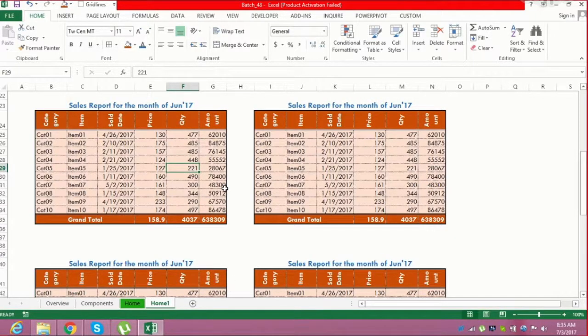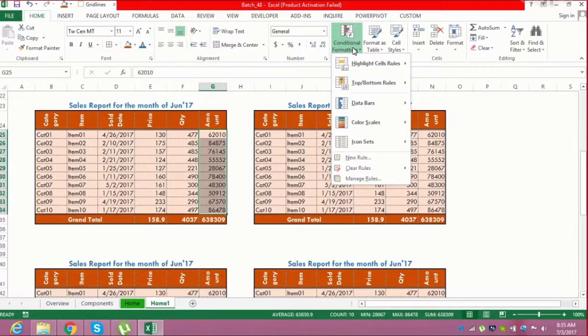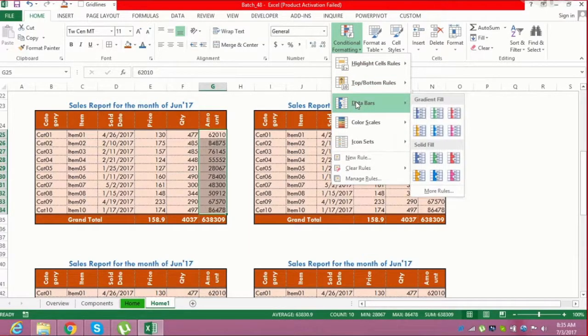See, as we discussed in the last class, if you prepare any report, it must be easy to understand. It should not be like a quiz for anyone. So how to make that easy for the user? I'm selecting these cells. I'm going to work with data bars first. I'm simply selecting this option.